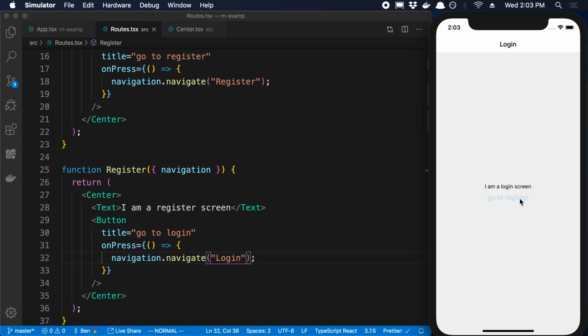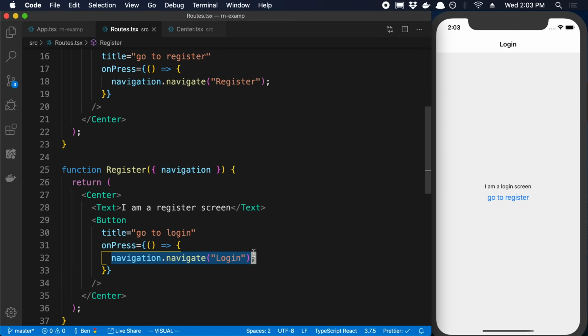All right, so I can press this, go to register, and now instead of pressing the back button here, I can go to the login like that. Now you can see it basically did the same thing as clicking this, and that's just another way you can do it if you want to call it in your program.